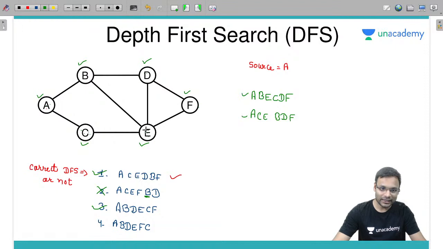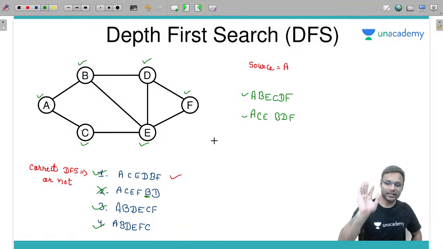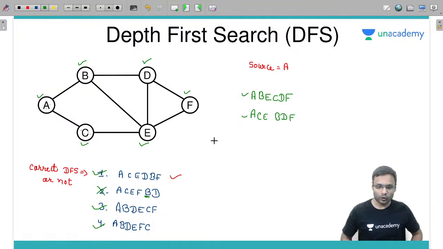Fourth one: A, B, D, E. Fine. F. Fine. There is no neighbor of F remaining. Come back to E and then C. Correct. So 1, 3 and 4 are correct. Second is wrong. Yes, good. Superb. So many members have given the correct answer.